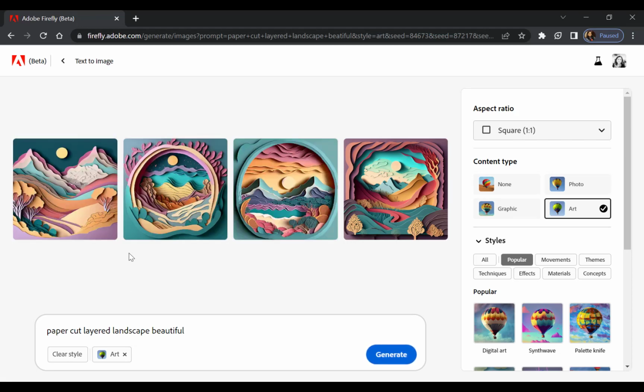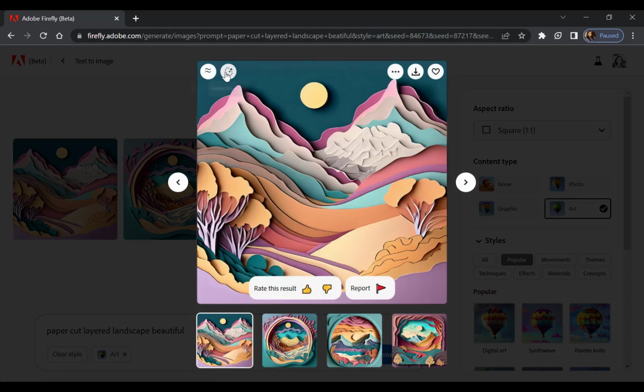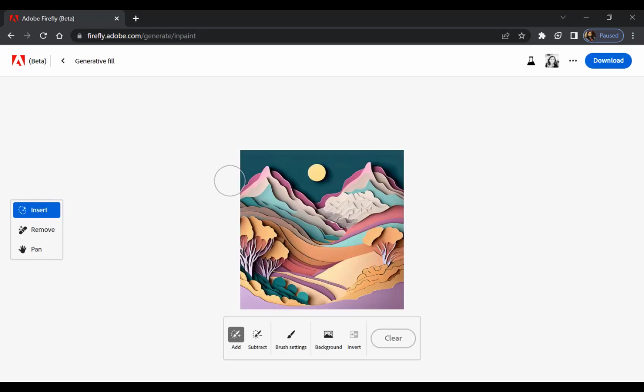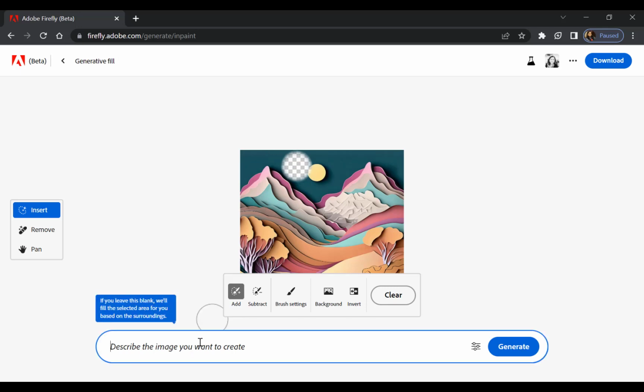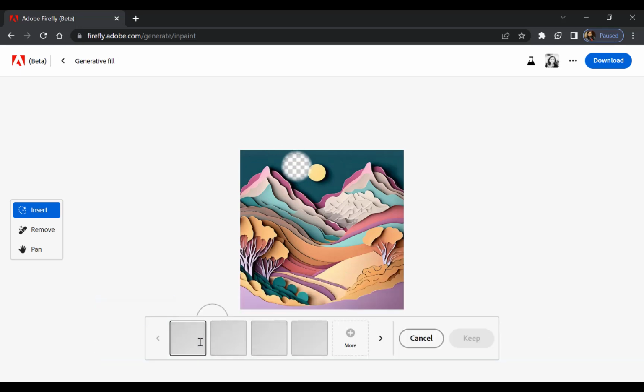Once you receive that, the next thing that you can do is a very cool feature called generative fill. What generative fill does is it adds the information based on what you describe. So for example, if I want a bird in the sky, I'll highlight the area and type bird. So AI will add a bird in the location that I highlighted.